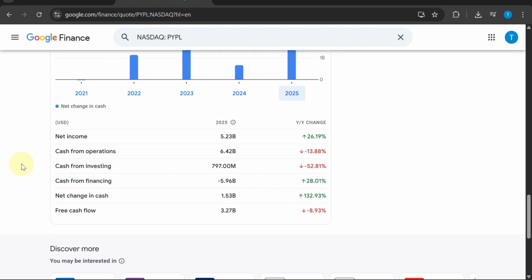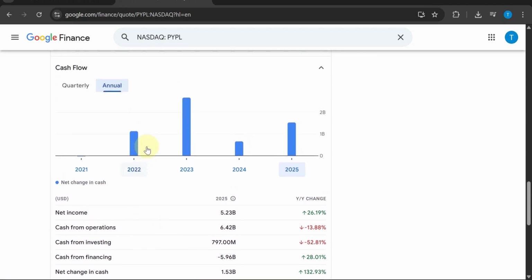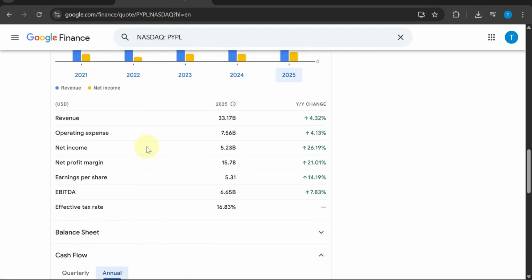Now you'll be able to view important details like net income, cash from operating activities, cash from investing activities, and cash from financing activities. These metrics help you understand how money flows in and out of the company. And that's how you can easily check the cash flow of any company using Google Finance.